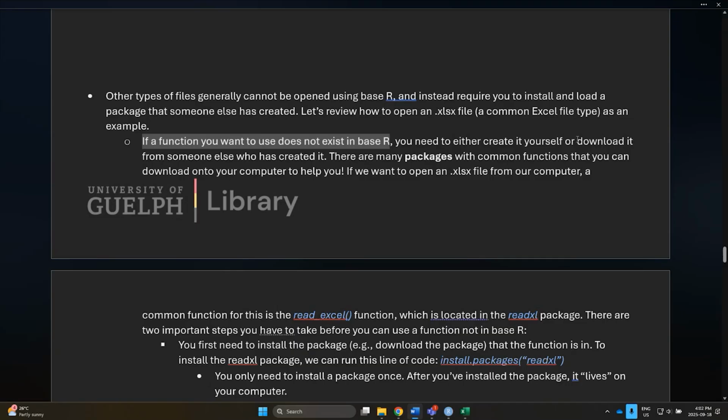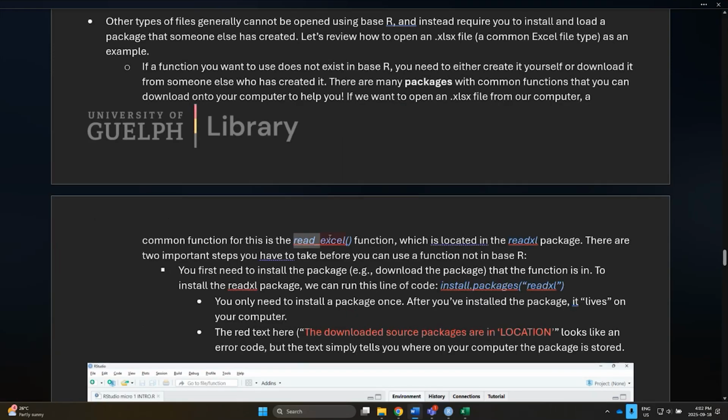So you can download packages from the internet that someone else has created to help you do certain things you're trying to do. So we have a package that we can take from the internet and put on our computer and then use on our computer to help us actually open that Excel file. For example, we can use the read_excel function. Super common. This is located in the readxl package.